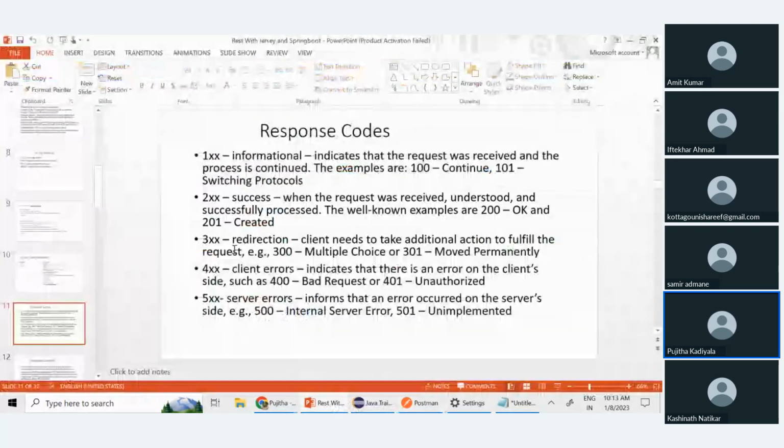And if it is starting with 3, then let's say the database is moved to another port or something, if the server is working on another port, then you need to redirect to that port. At those times, you will get a response code starting with 3.